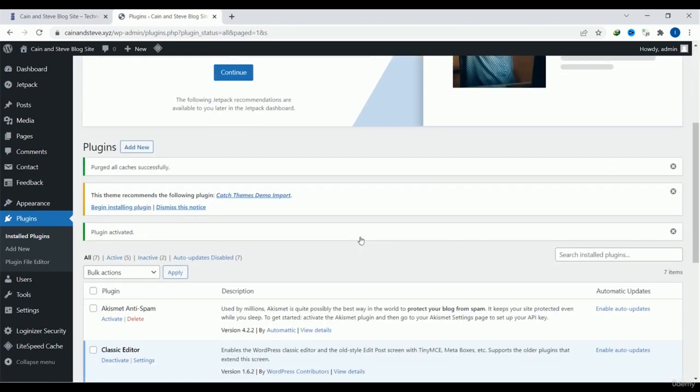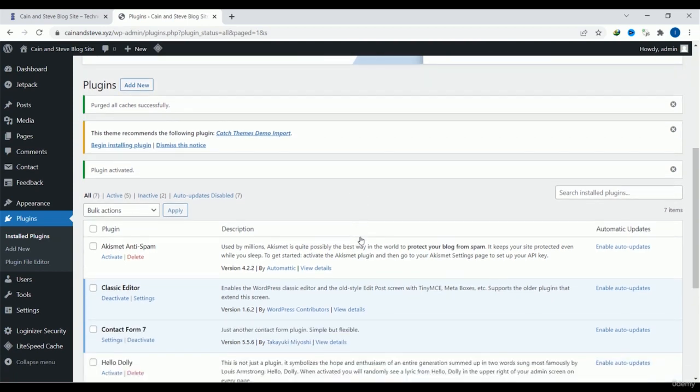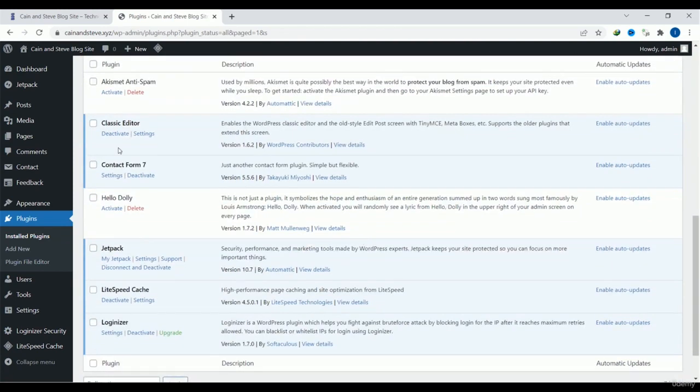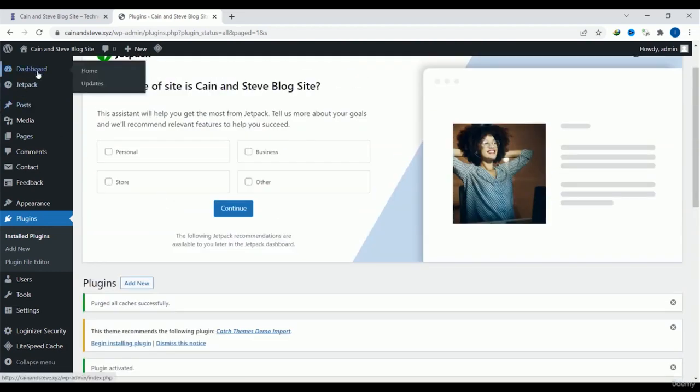Okay, cool. So it's redirected me to our install plugin page. So I want to show you one more thing. Likewise, here is the dashboard.